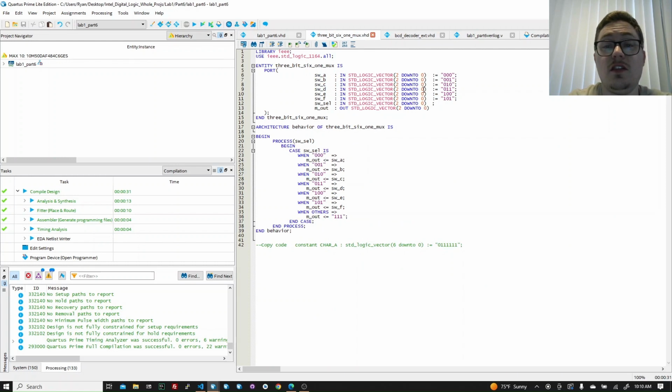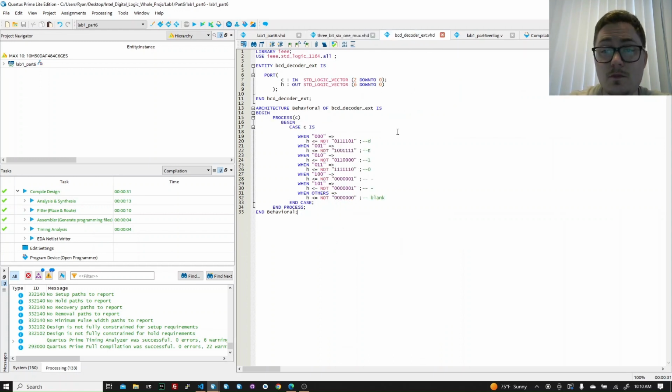Let me go to the mux here to show. So we declare these as constant values, and depending on what they are, the mux will send out what value that is, be it A, B, C, D, E, or F. And all of those will correspond to a certain character. In the decoder, I have those set here.